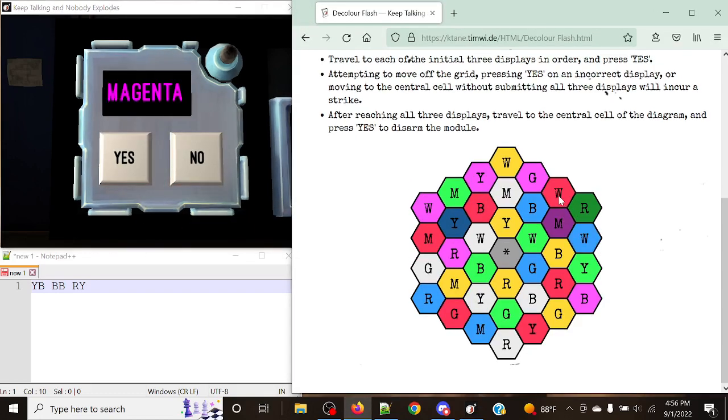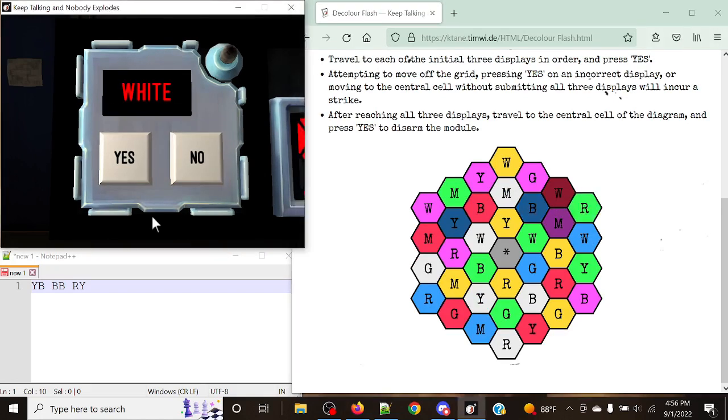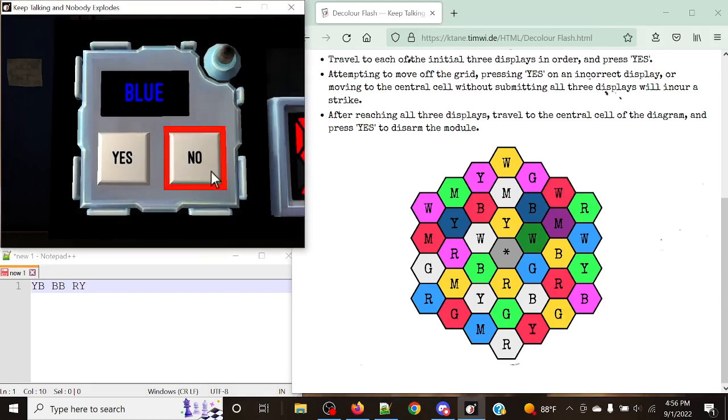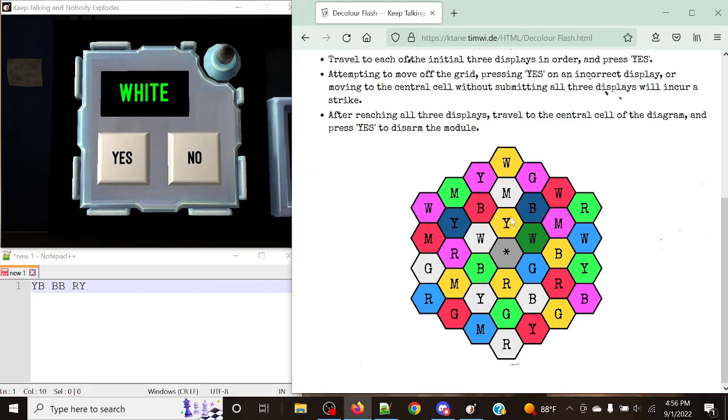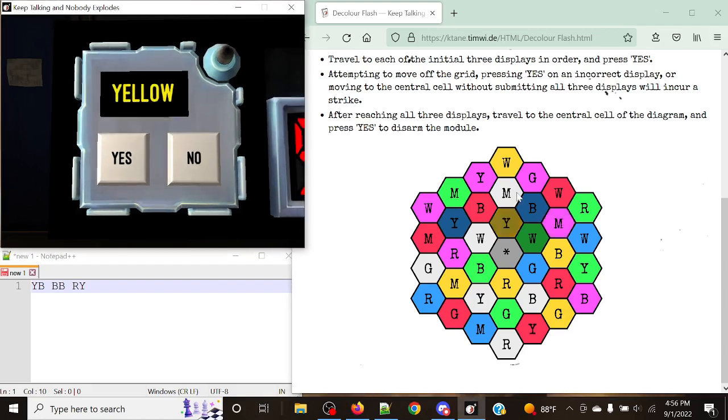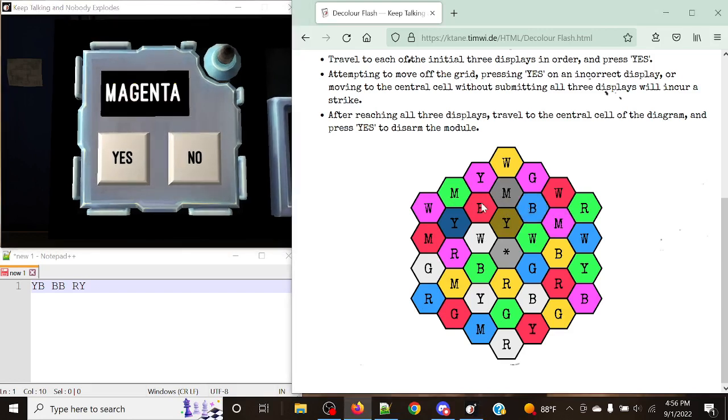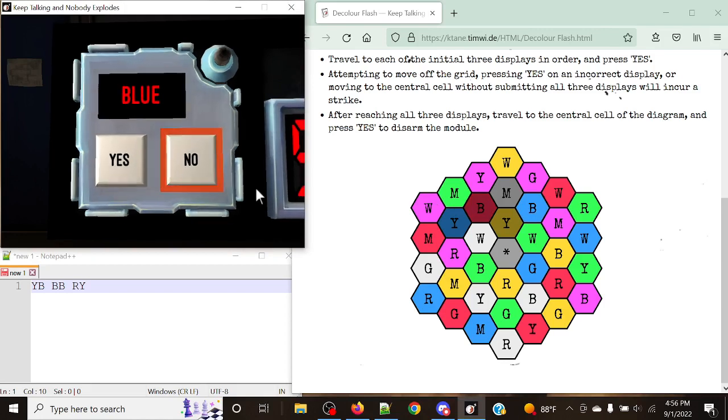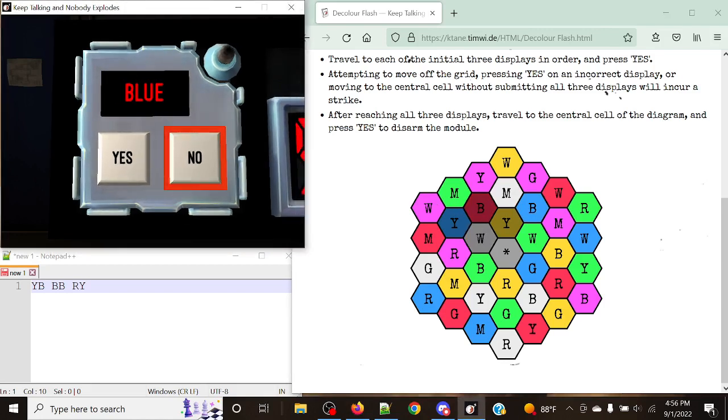So now we're at this one over here. Let's go no on red. No on the white rather. Let's go no on magenta. Okay. Let's go no on white. Let's go no on blue. Okay. Let's go no on magenta. And let's go no on yellow. Yes on the yellow, blue here.